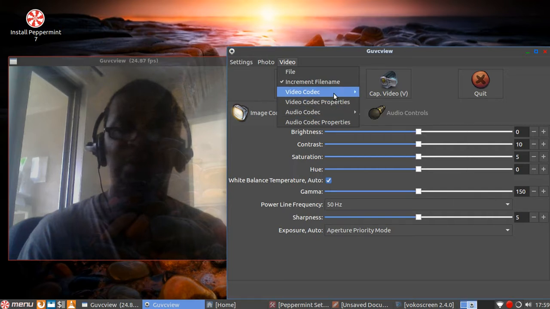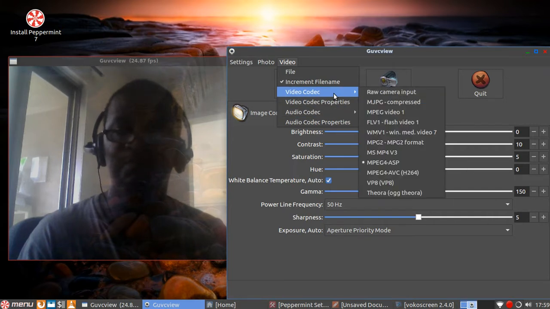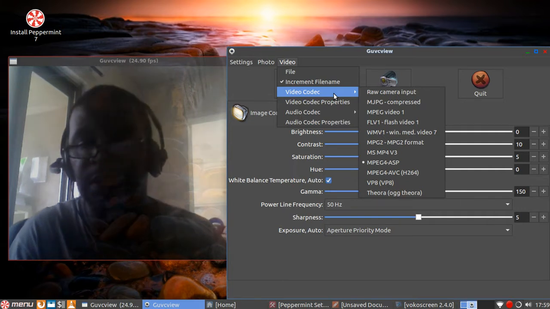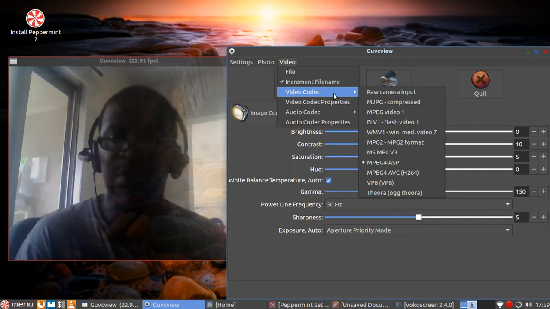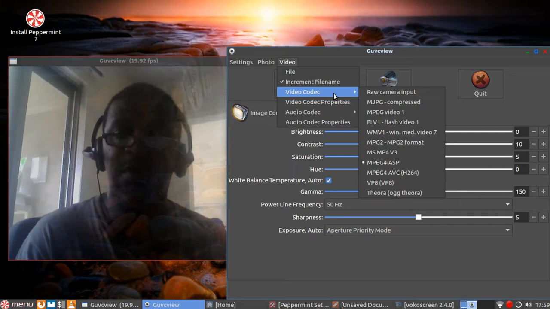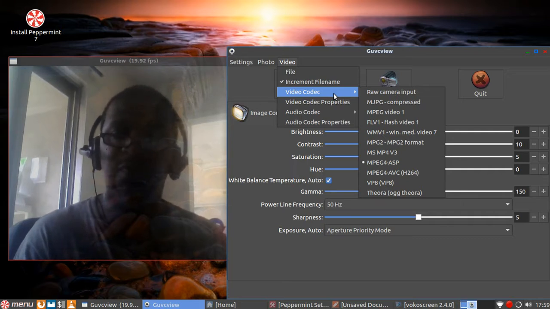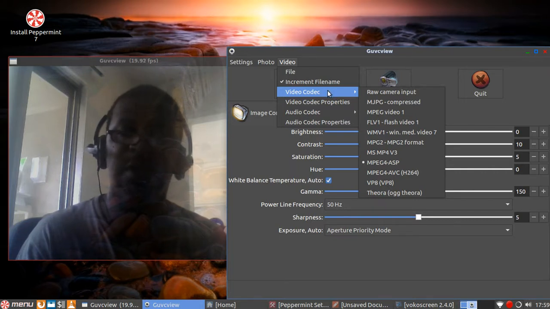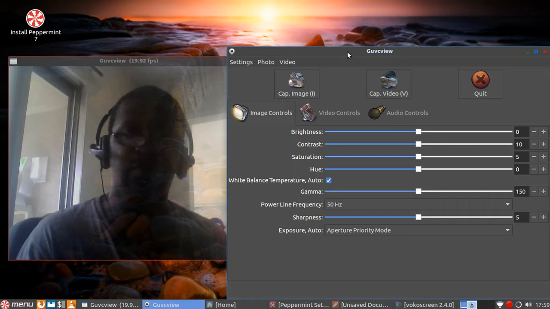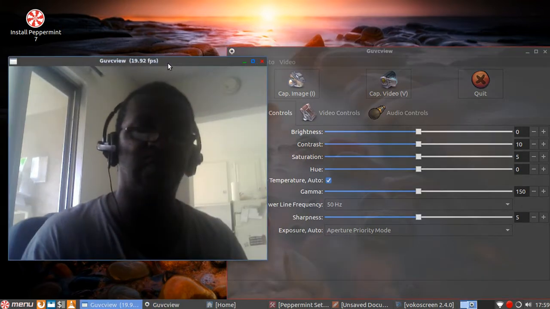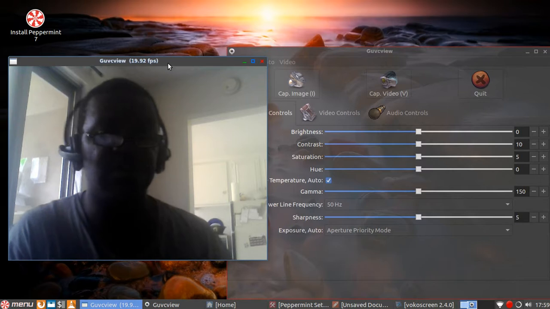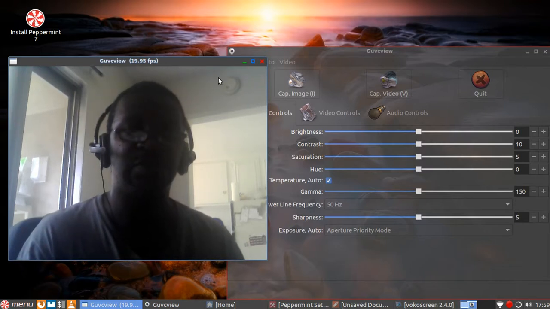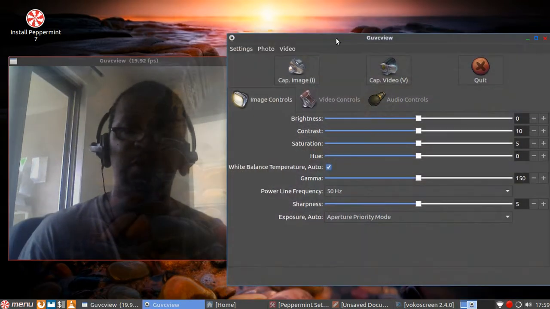Video codecs. What they got here? Oh, MP4 ASP. I don't know. Maybe AUG might be better. I'm not sure. What about MPEG Video 1? Maybe that might work too. I'll have to try that out later and do sort of a video vlog to see the difference between the two. So no, I just wanted to catch a picture of me.